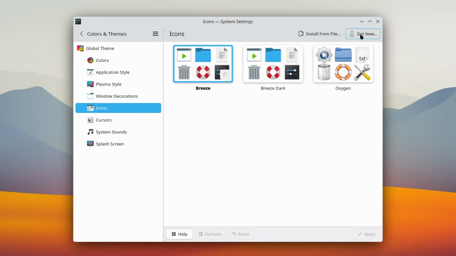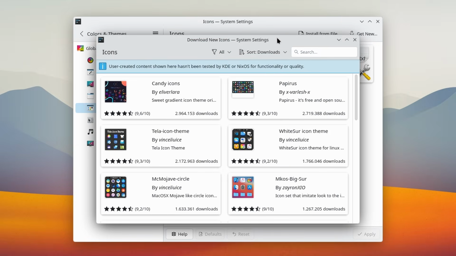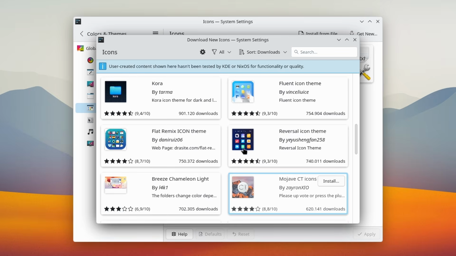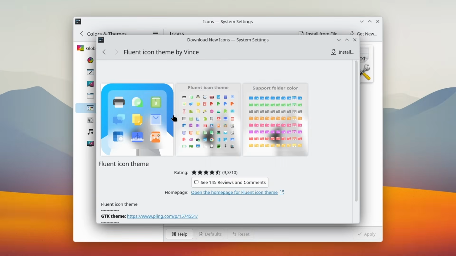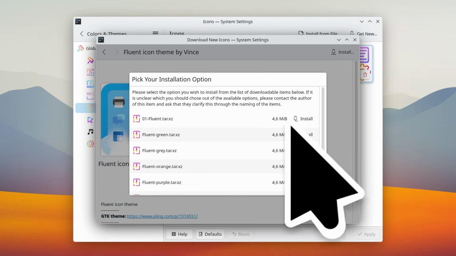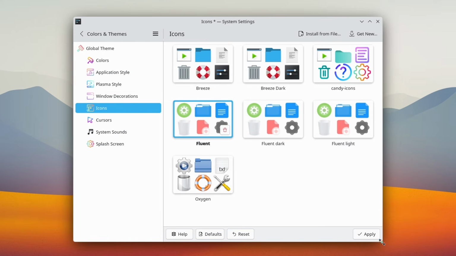And it also has this get new button, which I think is very similar to the wallpapers and the widgets. So let's try here to pick one really cool icon pack. So maybe this one right here, Fluent one. Let's click on install. Let's just pick here this first one, install this one. And let's click here on Fluent and click on apply.